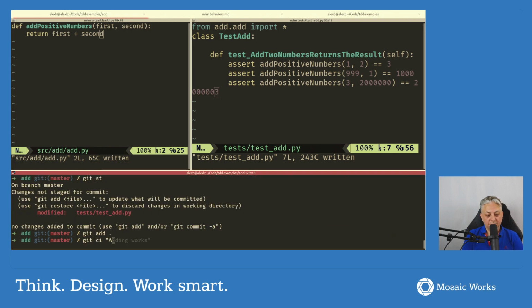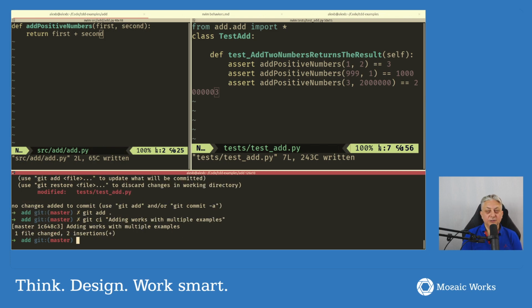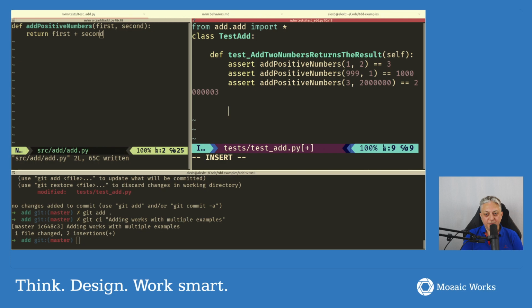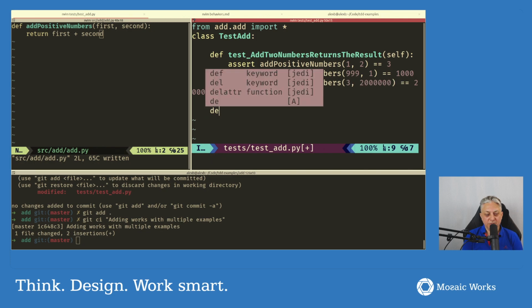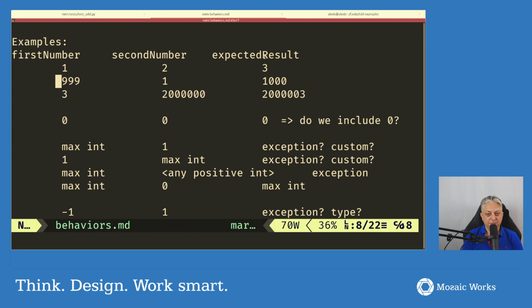Commit: adding works with multiple examples. And look, if you really want to dive deeper into this, you can look into property-based testing. This is a good place for it. It's basically: two numbers added between these limits will give us these values. That's fine. Okay, what would be the next one? So I said the next one is 0.